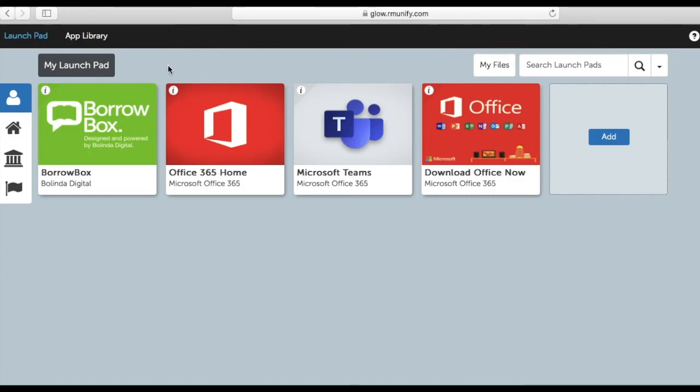You can now see that these apps have been added to My Launchpad. Click to select each app.